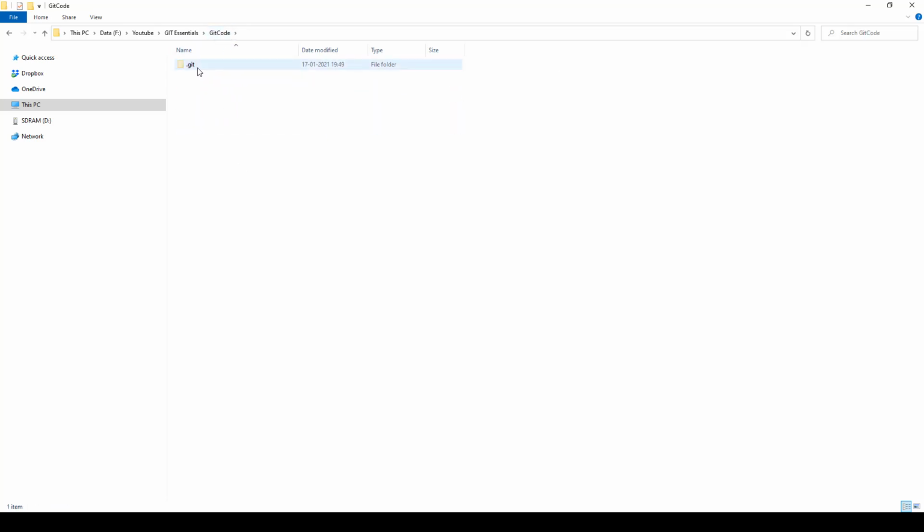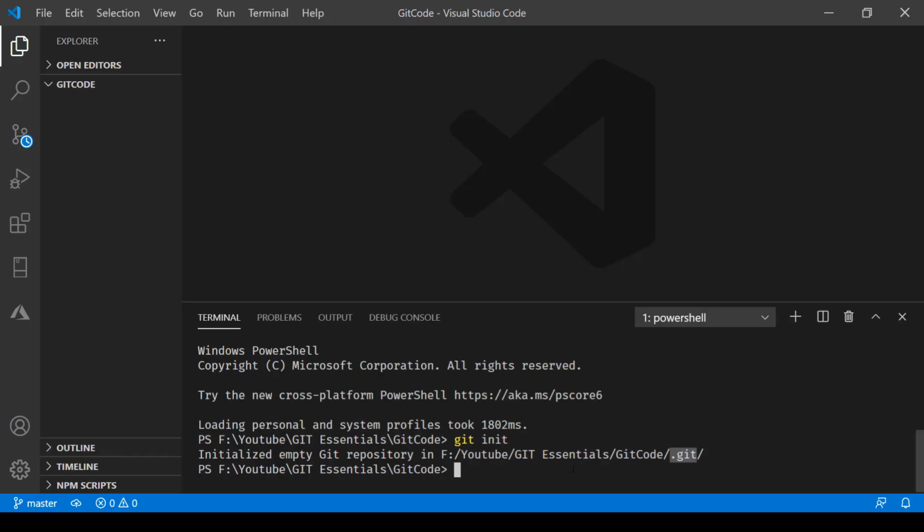That's hidden by default. That's why you see it a bit dimmed compared to the other folder icon, because that's a hidden directory. Now, using this command, we have initialized our repository. And in the next one, we'll see how we can make use of this.